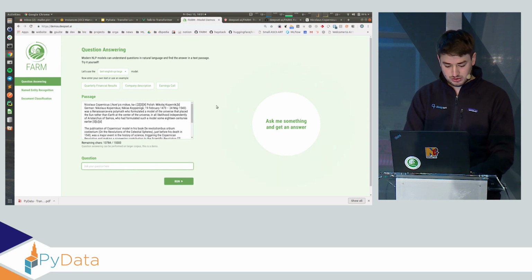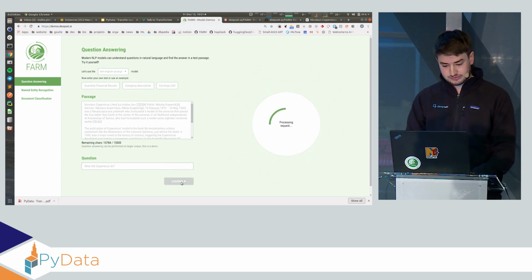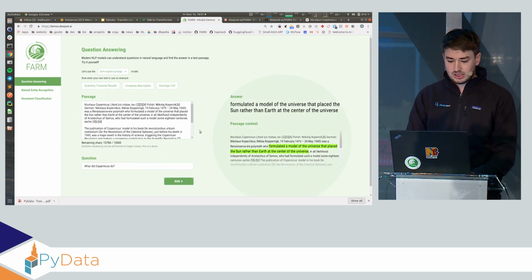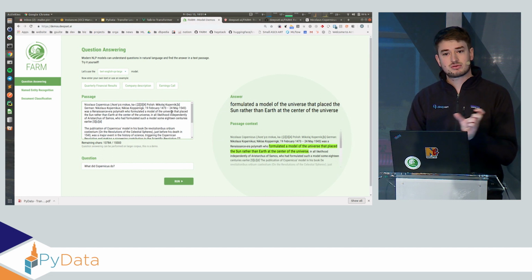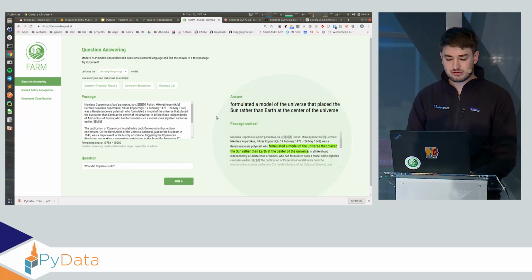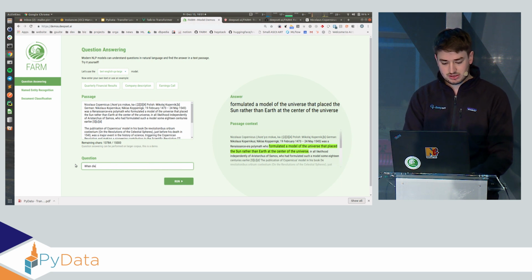So, what do we want to know about Copernicus? Maybe, what did Copernicus do? The model then scans through the text and tries to identify a span that answers this question. And we find that Copernicus formulated a model of the universe that placed the sun rather than Earth at the center of the universe. Quite an achievement, I would say. So let's try something else. When did he die?